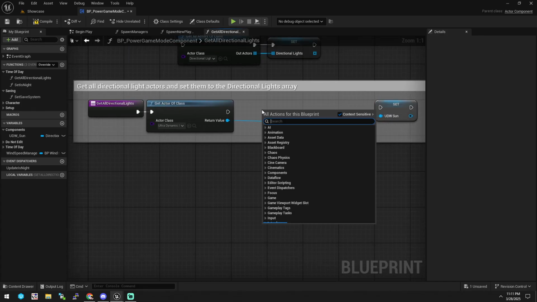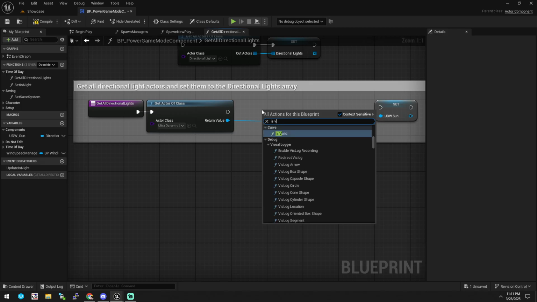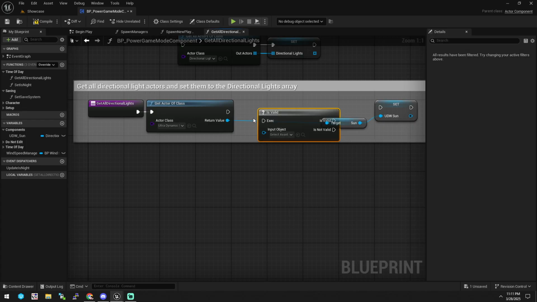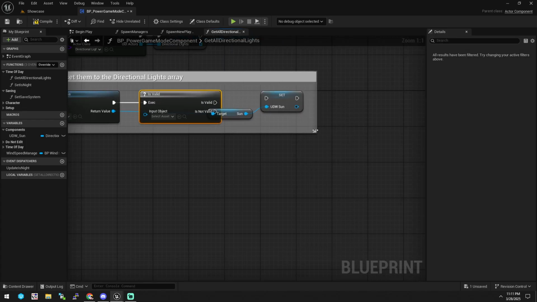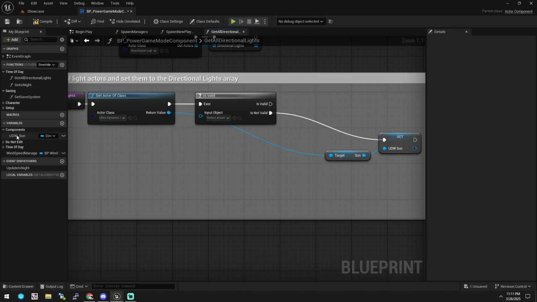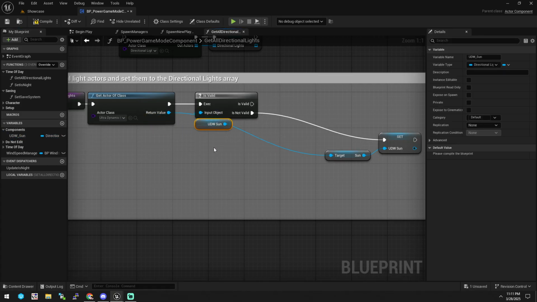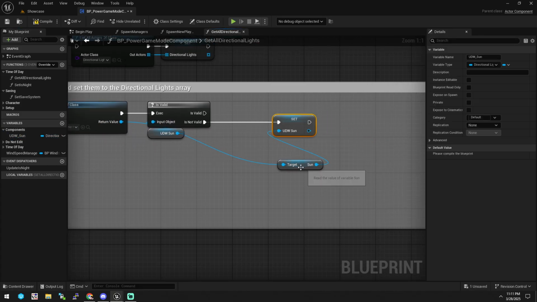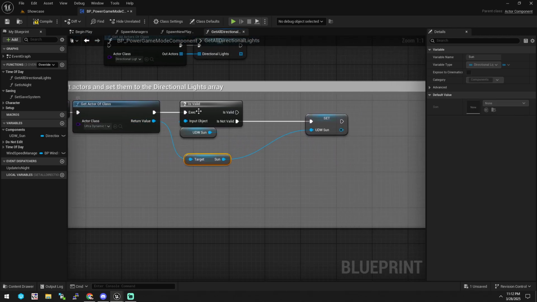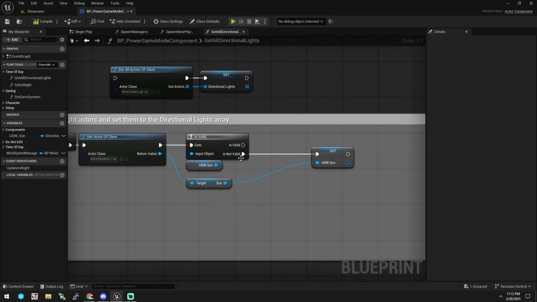And then to prevent any errors, we are going to do an is valid question mark. If it is valid, we're not going to do anything. If it is not valid, we're going to create that. We're going to plug that in like that right there. So, if we get all the actors of the class, it's going to see, do we already have this set? If we do, cool, we don't need to do anything. If we do not, then we need to create it. That way it can be called upon.